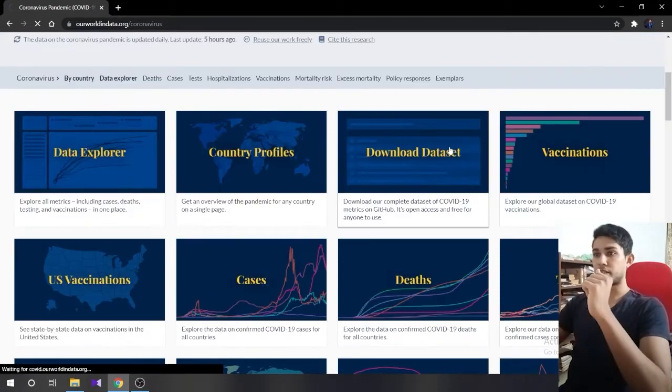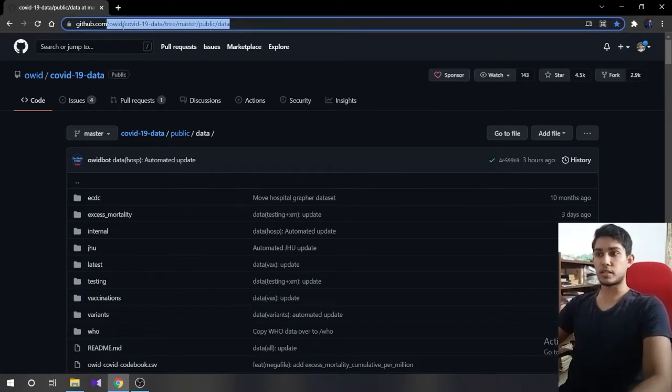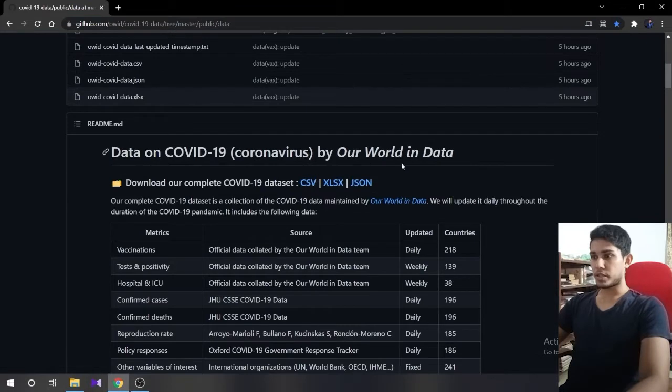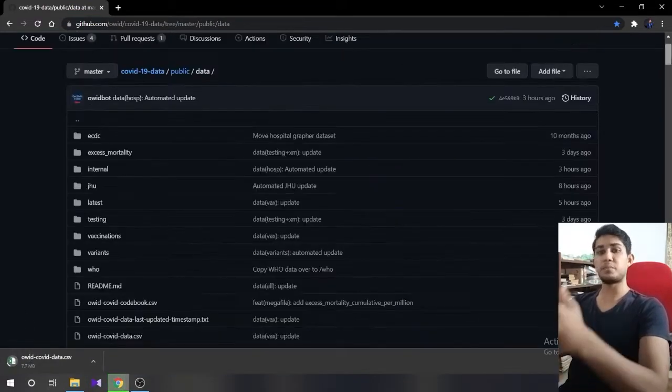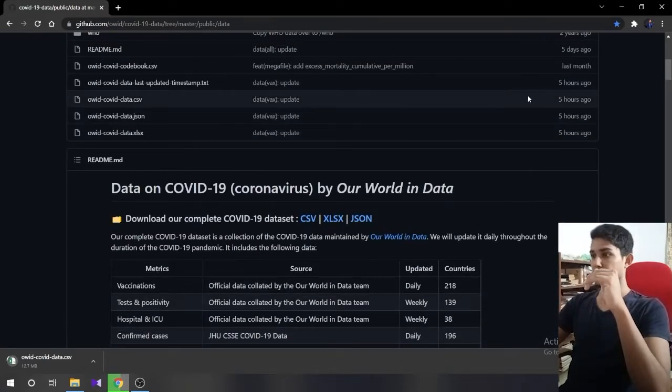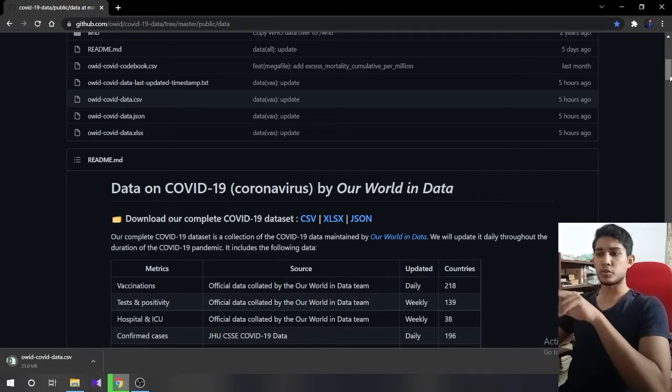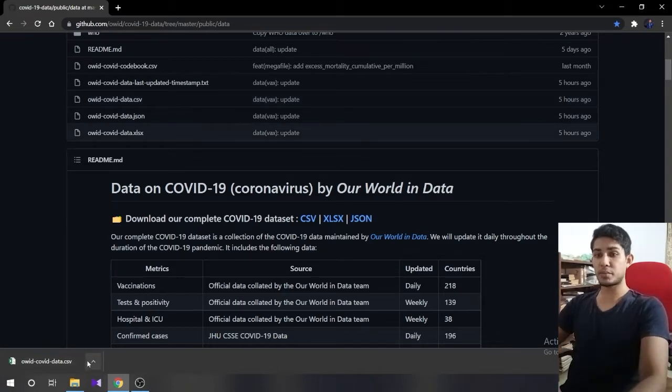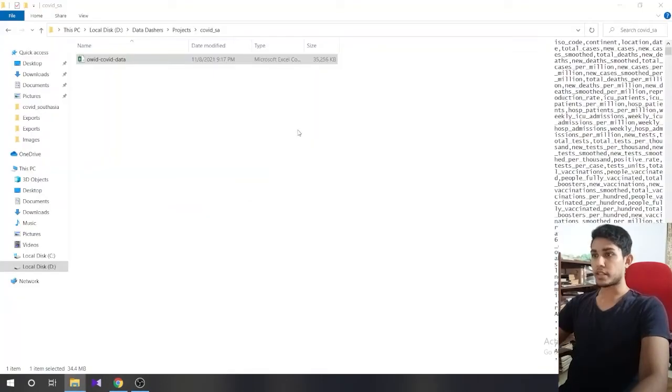So let's go to download dataset, and I will be providing you this link over here. We're going to scroll down and take the CSV. They update the data on COVID-19 every single day. As you can see here, the CSV file was updated 5 hours ago. I think they have data from January 2020 to today, which is the 8th of November 2021. 2 years' worth of data. It's amazing. Alright, we have it, and it's a pretty big data file. We're going to move it over here, and as you can see, it's around 34 megabytes. If the CSV file is 34 MBs big, you know there's going to be a lot of data inside.